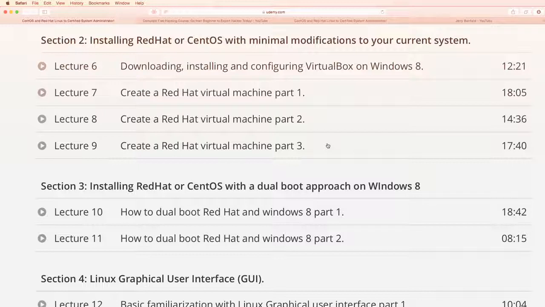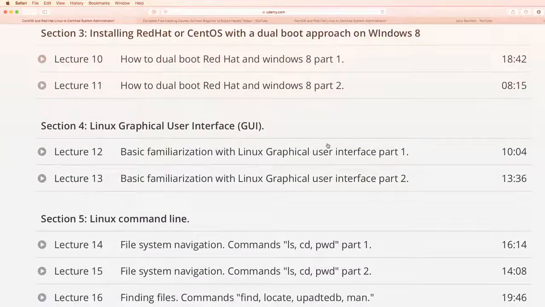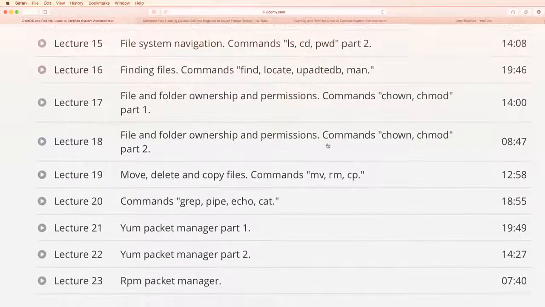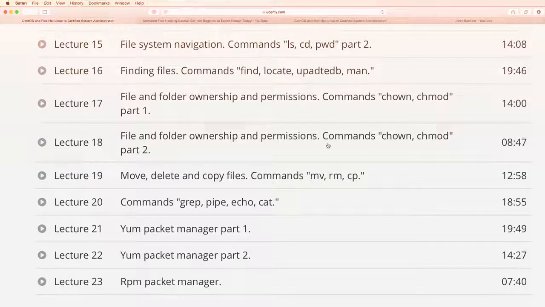Ermin and I teach this course together. Ermin will start you off explaining why you might want to learn Linux. Ermin will show you how to download and install Linux, how to create a virtual machine with VirtualBox, how to dual boot Red Hat, and then you'll get basic familiarization with the Linux graphical user interface, and then deep into the Linux command line until you've then spent over 4 hours in the video.